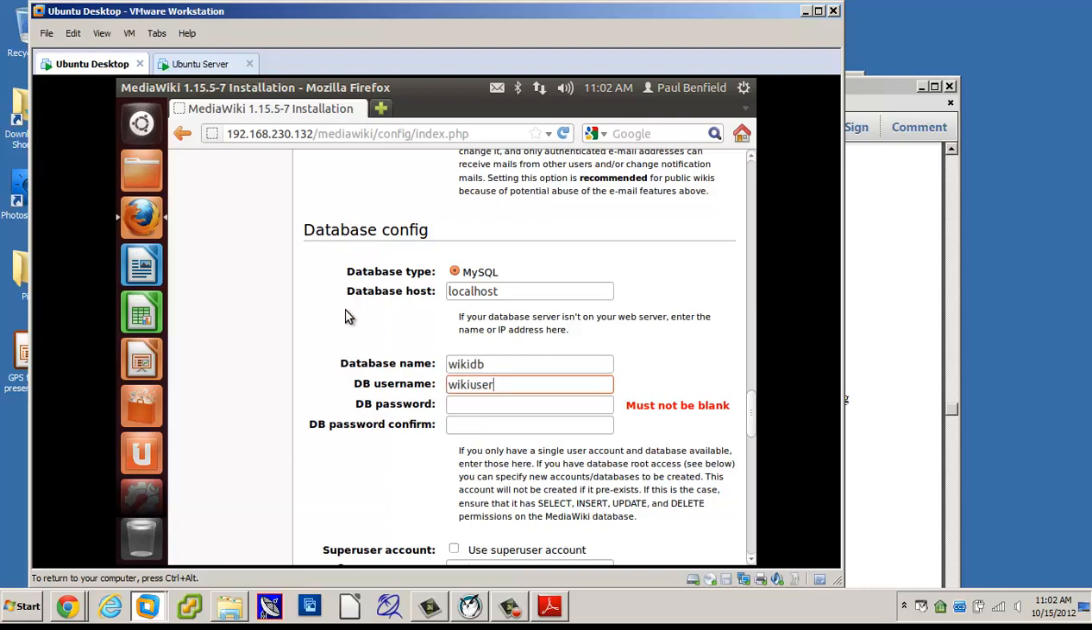This is for the database, not MySQL. So it's going to create a user in MySQL called WikiUser, and it's going to create it with the password that you enter here, which I would recommend as password.